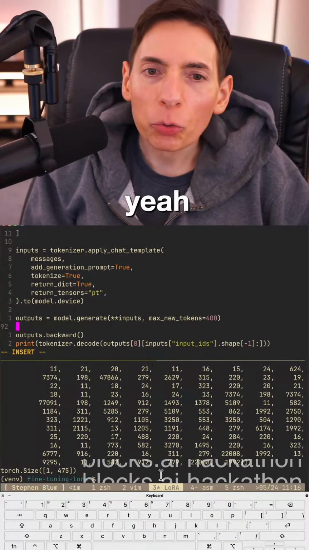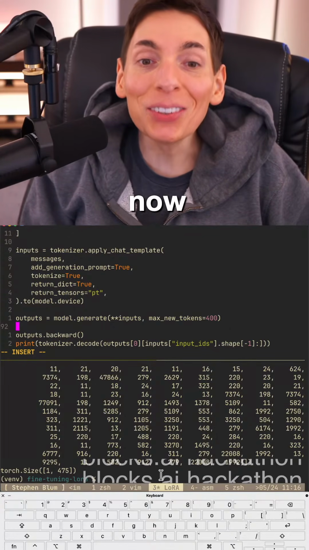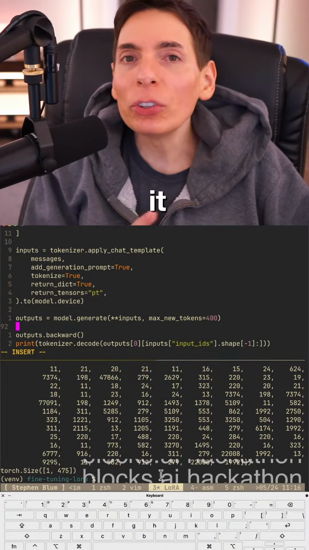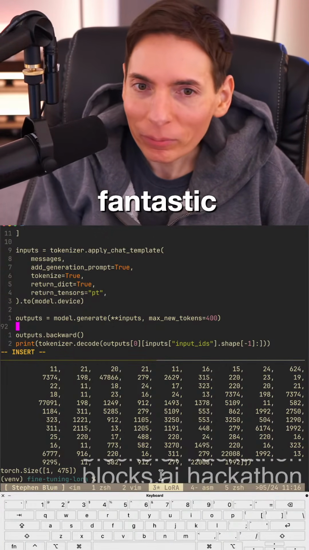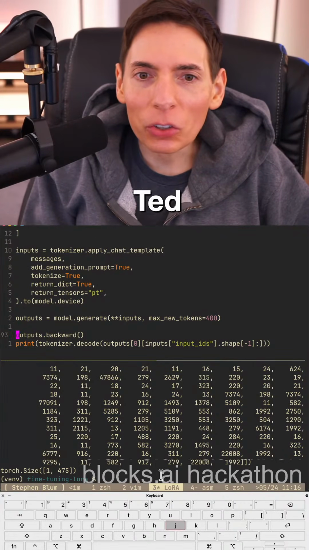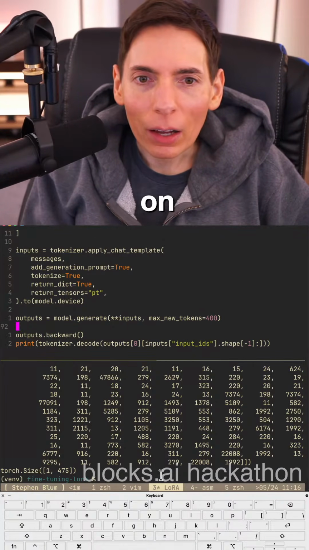Yeah, 3.5 Flash is rocking right now. Is it, Ted? Is it really good? I've been using it, and I think it's pretty fantastic. All right, Ted, you know what's going on.